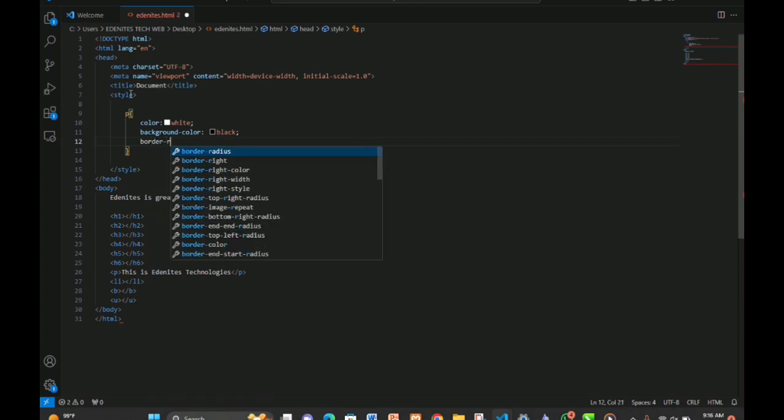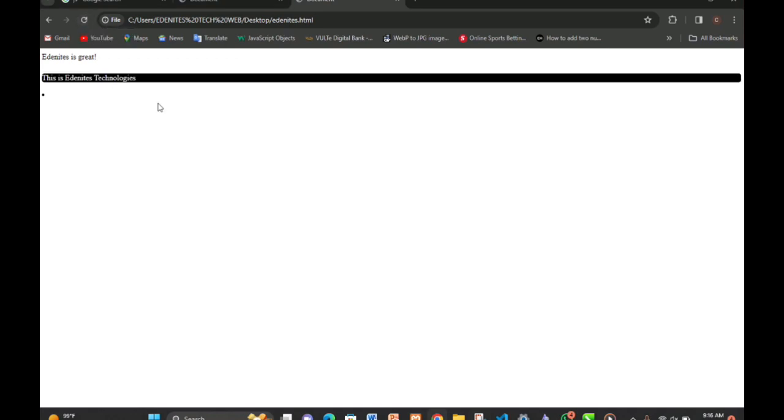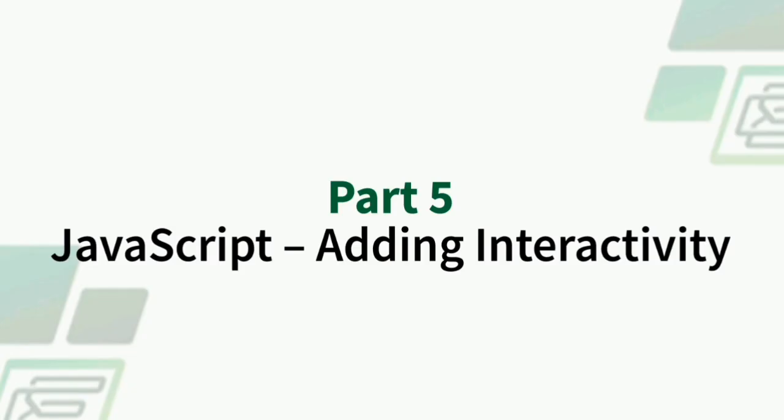Okay, we add border radius. Border radius is a property in CSS. We add 5 pixels. The default unit for measurement in CSS or HTML is pixels. So you save. So let's execute the code. You go back to your browser, copy the path, paste the path, and type enter. So you can see that there are changes on that paragraph. You can see that the background color is black while the text is white.